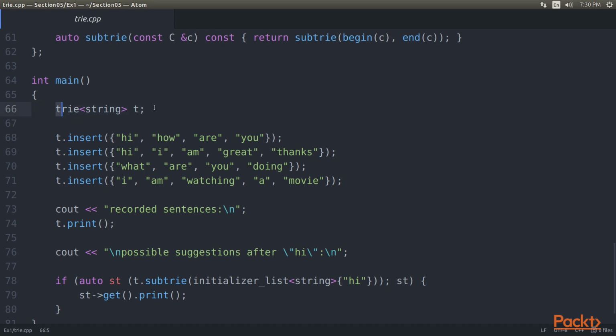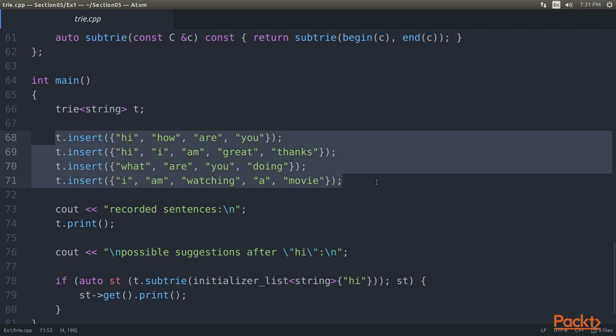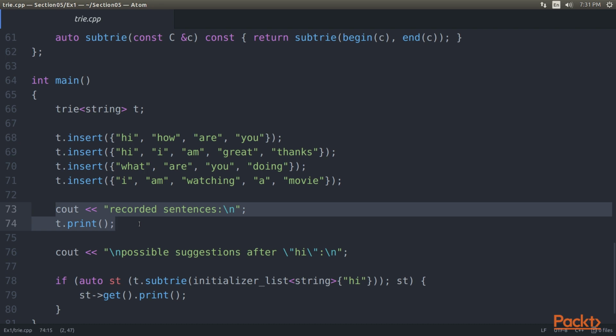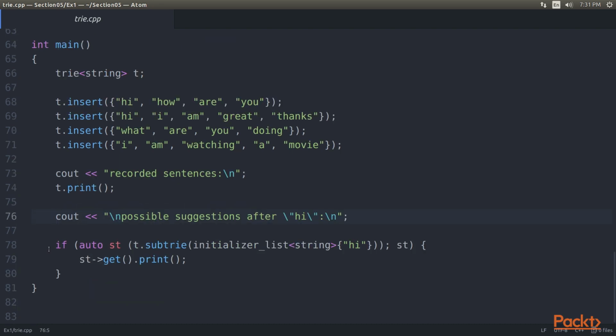Let's put the new trie class to use in our main function by instantiating a trie specialized on string objects and fill it with some example content. Let's first print the whole trie. Then we obtain the subtrie for all the input sentences that start with hi and print it.